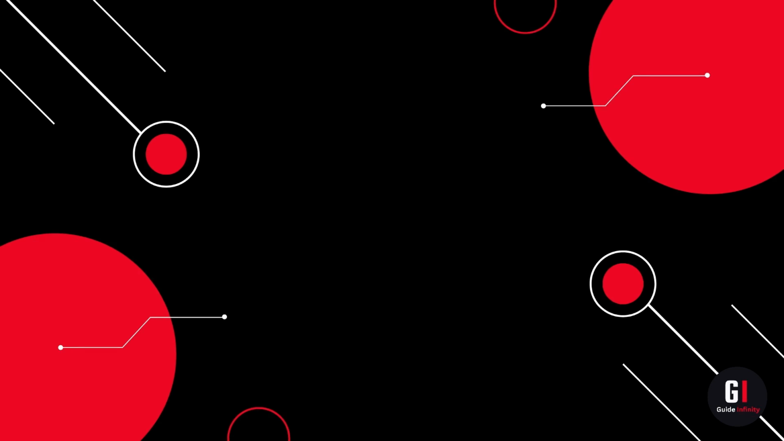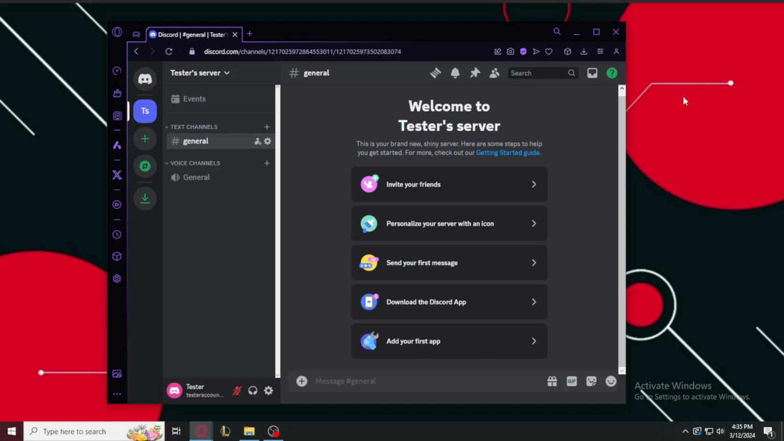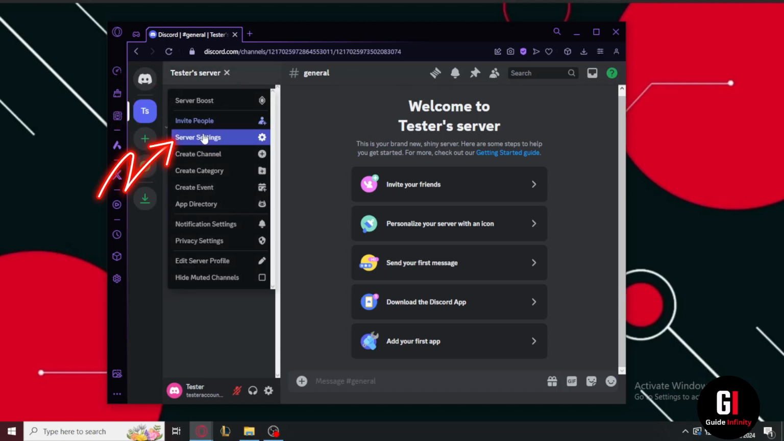Okay, so the first thing you're going to want to do is go to the server that you want to add the music bot to. It's worth noting that you neither need to be the owner nor have owner permissions in order to do this. Okay, so the next thing we're going to want to do is be within the server, and then you're just going to use the drop down button there and select server settings.